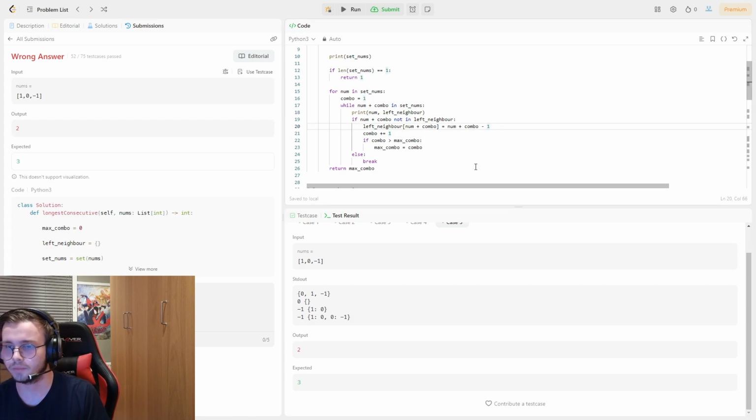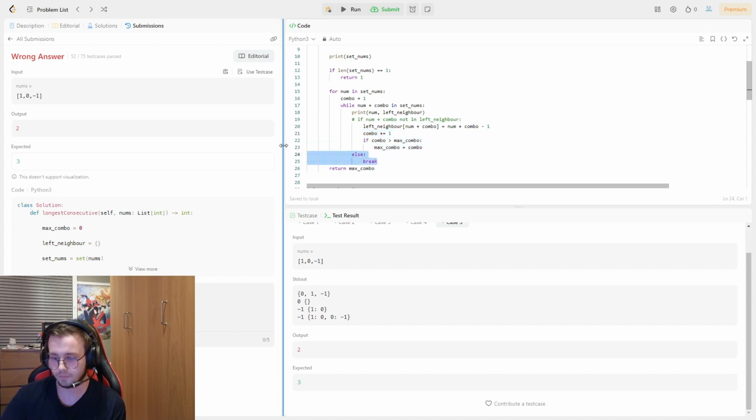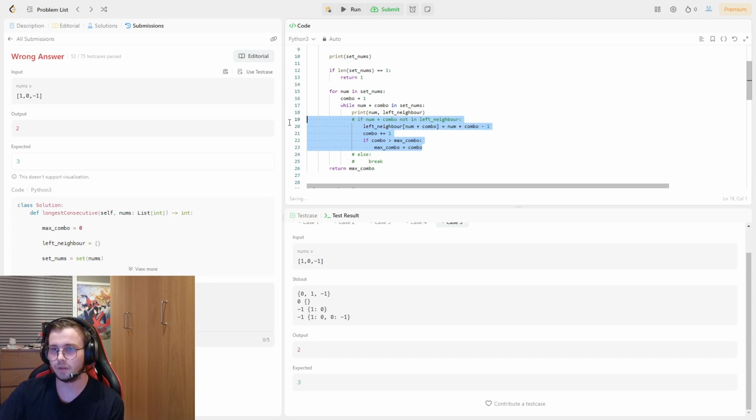So can we go down here? Oh, we check if it's in the left neighbor. So if we check if num plus combo is not in left neighbor, what if we take this out? Just comment this out and indent, comment this out and unindent this.